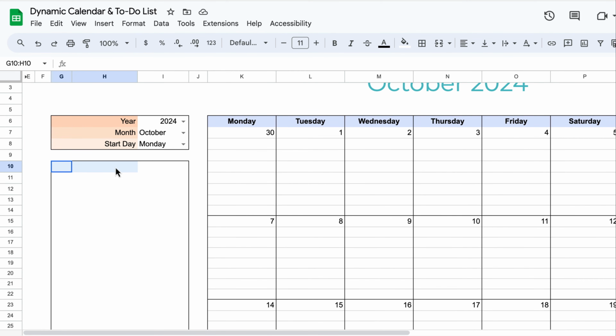So for the first line, I'm just going to highlight all these 3 cells because it's the G, H, and I columns, and I'm going to merge them together. And in here, I'm going to just type in due date tracker and add a little tiny formatting to that.